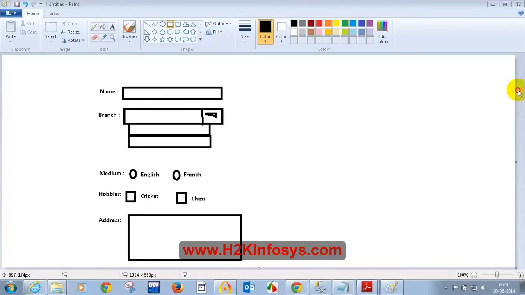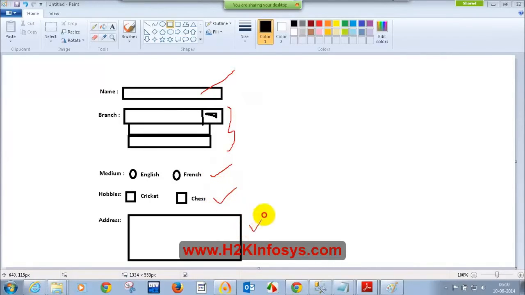Yeah, I got one response from Nikhil and one response from Padmini. Both are correct. So this is called a text area. So I'll quickly summarize. Whatever you see here, this is a text box, this is a drop down list, this is a radio button, this is a checkbox, and this one is a text area.